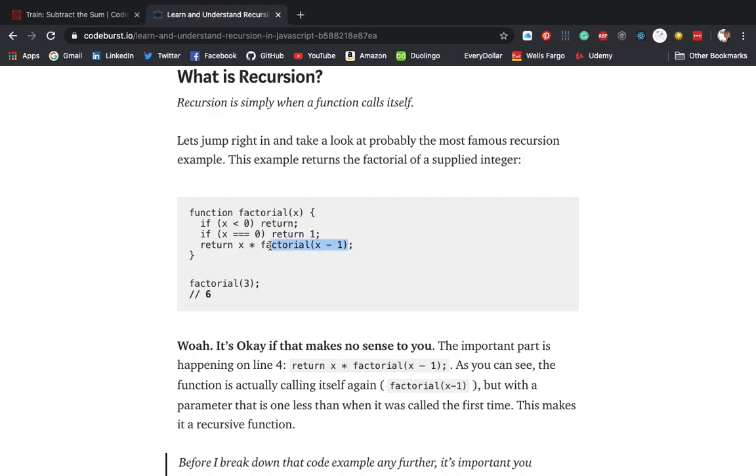Now this is where I get confused. I'm like, wait, it's calling itself. Ah, you're not allowed to do that. That's weird. X times factorial x minus 1. Right, because it's multiplying. That's different than sum. Okay. Oh, this just hurts my brain just looking at it.